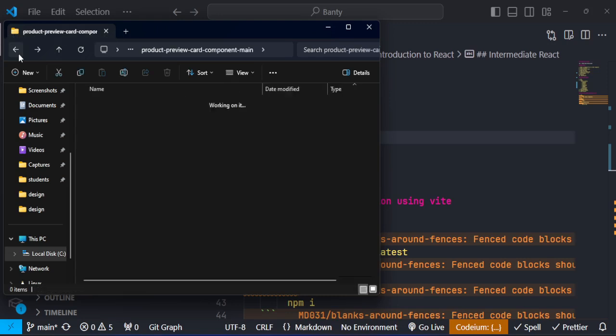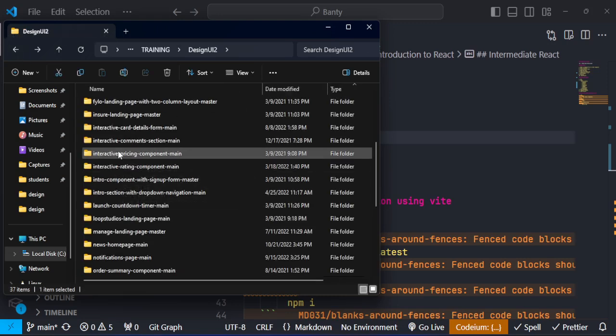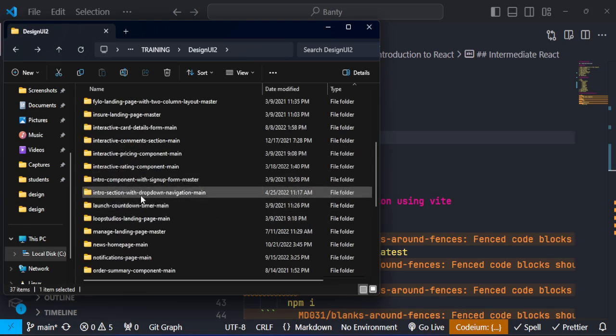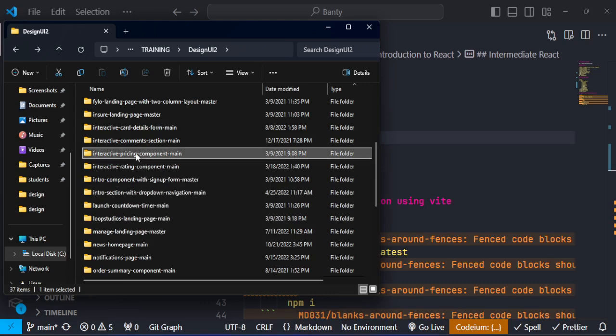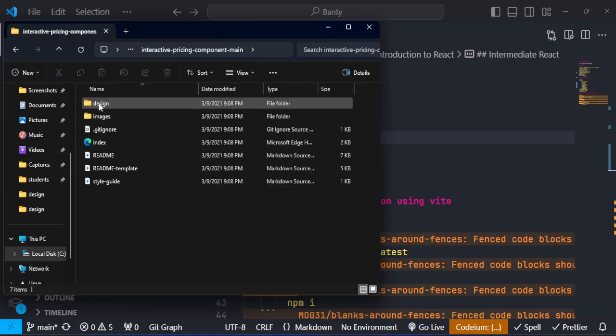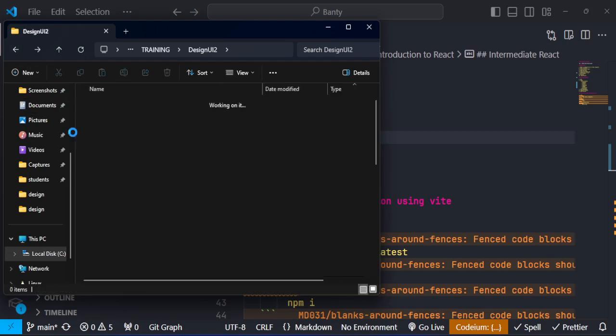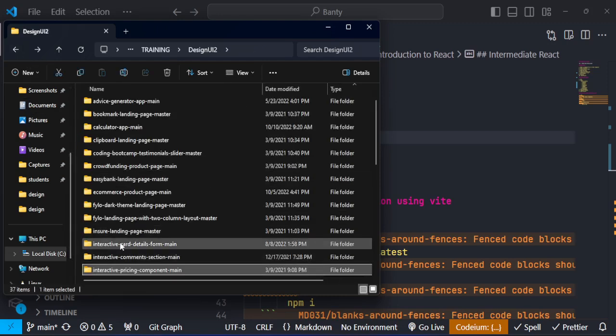Sign up form, no. Intro section with drop down navigation, no. Pricing, let me check. Interactive comments, no. I'm trying to look for the file. No, it is not this. Interactive card coming.